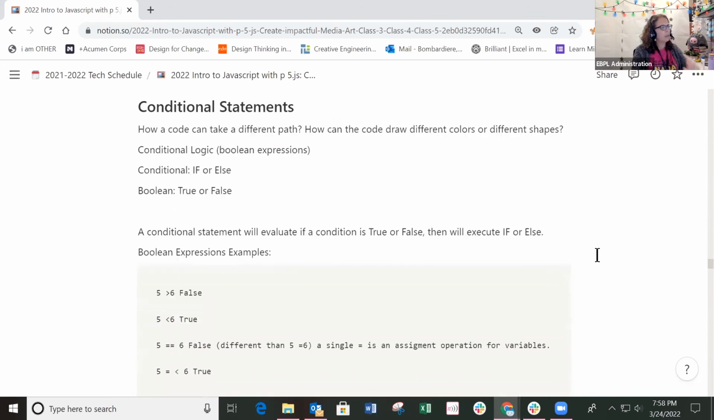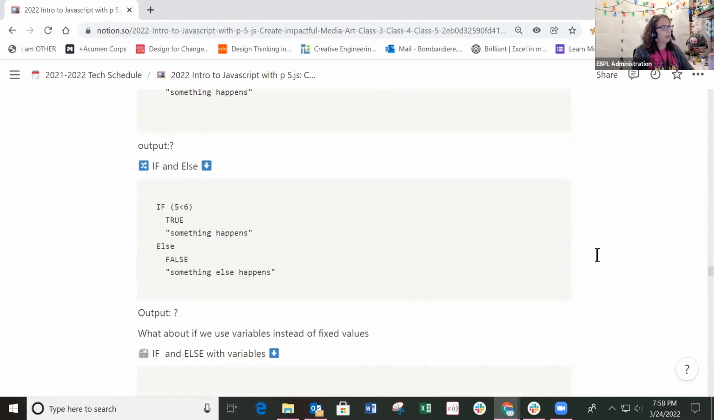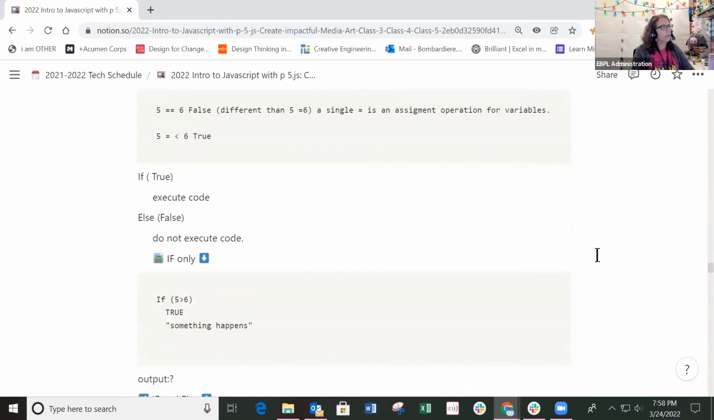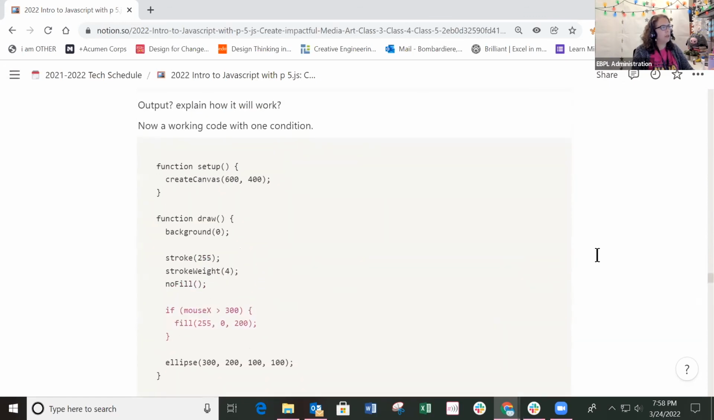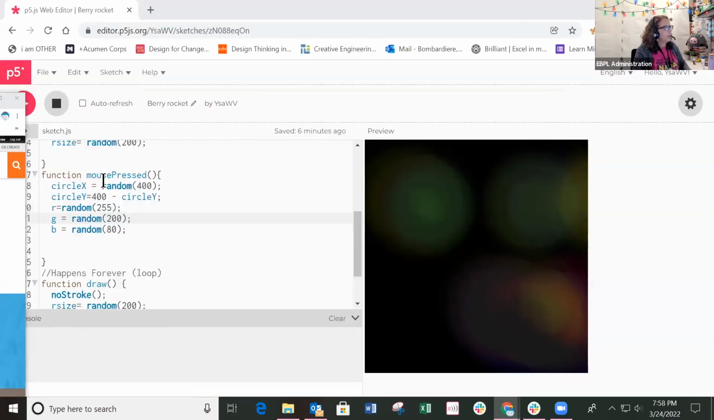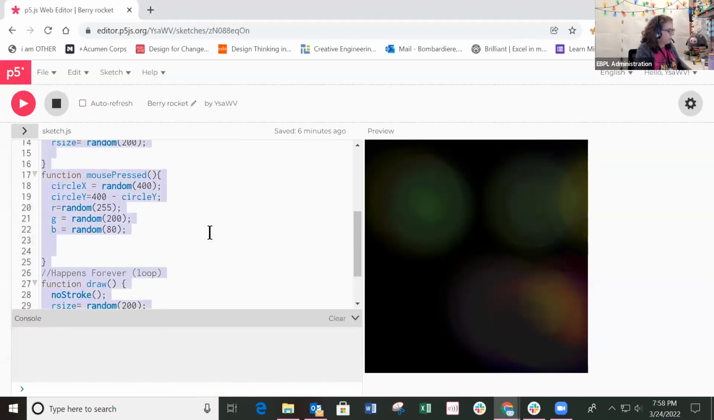And then next week, we're going to start with conditionals. In conditionals, you can add more specific situations to your code. So for example, I'm going to share this code that has a conditional. And this is the last code of the day. And then we're going to review it next week. And let me put it here.